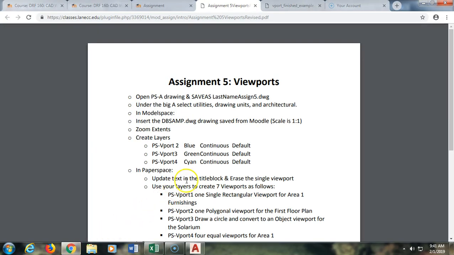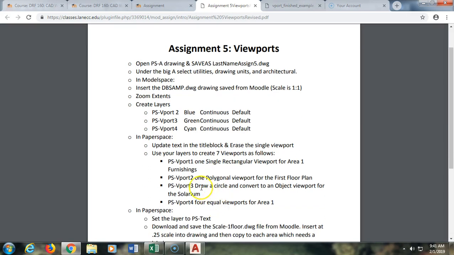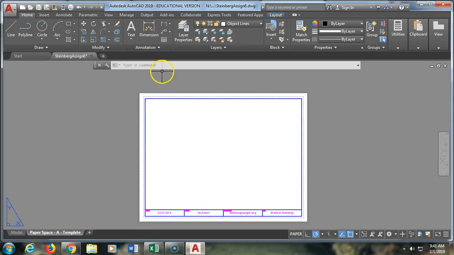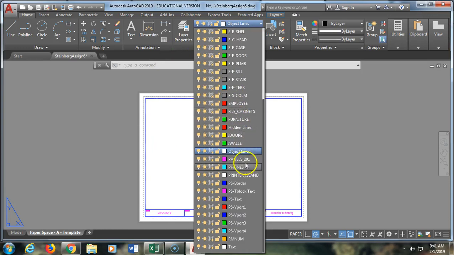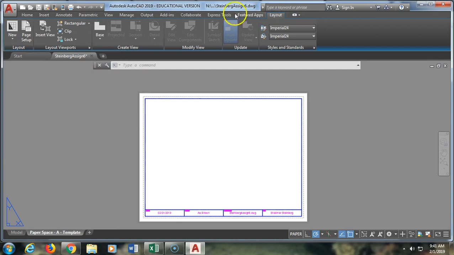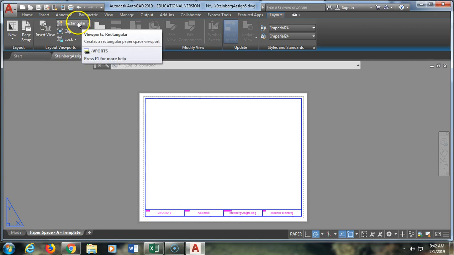But then I look at my directions really quickly, and it says, okay, on those title block or viewport layers that we just created, we're going to create 7 separate viewports in this drawing. So on viewport 1 layer, we're going to do the one singular viewport, so this rectangular one down here in the corner. So we're going to go back into our drawing, we'll switch our layer over to viewport 1, and then we're going to go to the Layout tab. And in the Layout tab, we're going to choose Layout Viewports, and Rectangular is the kind that we want to do for the first one.